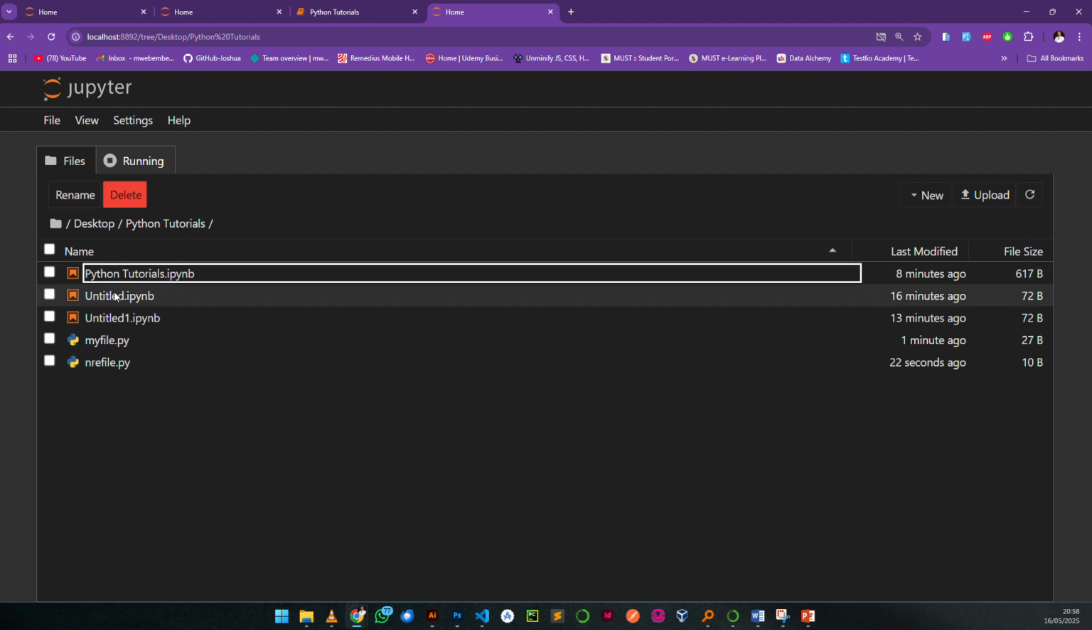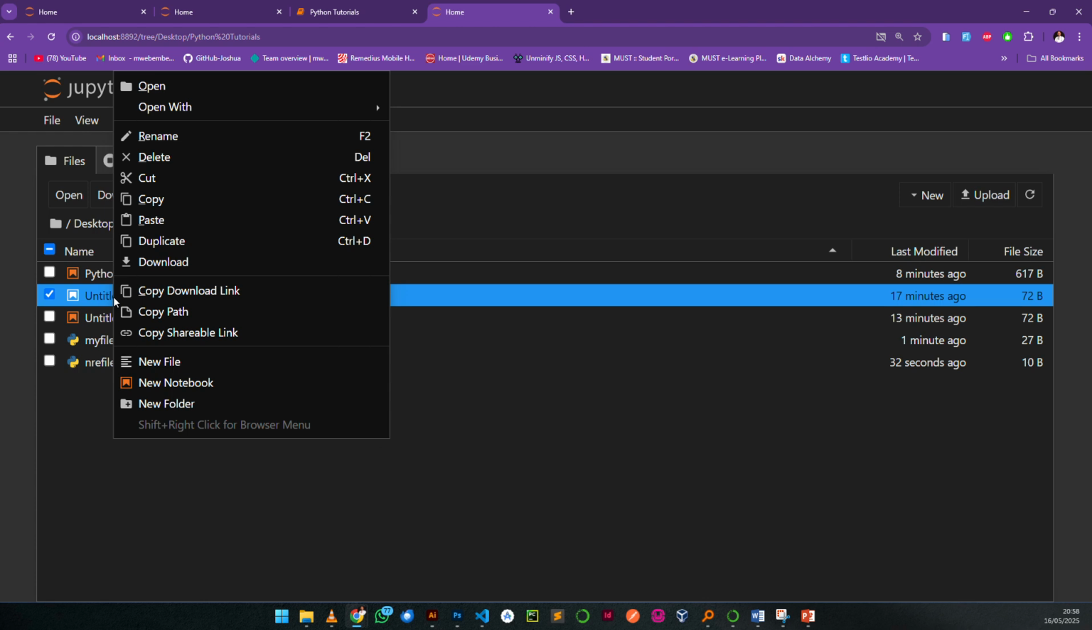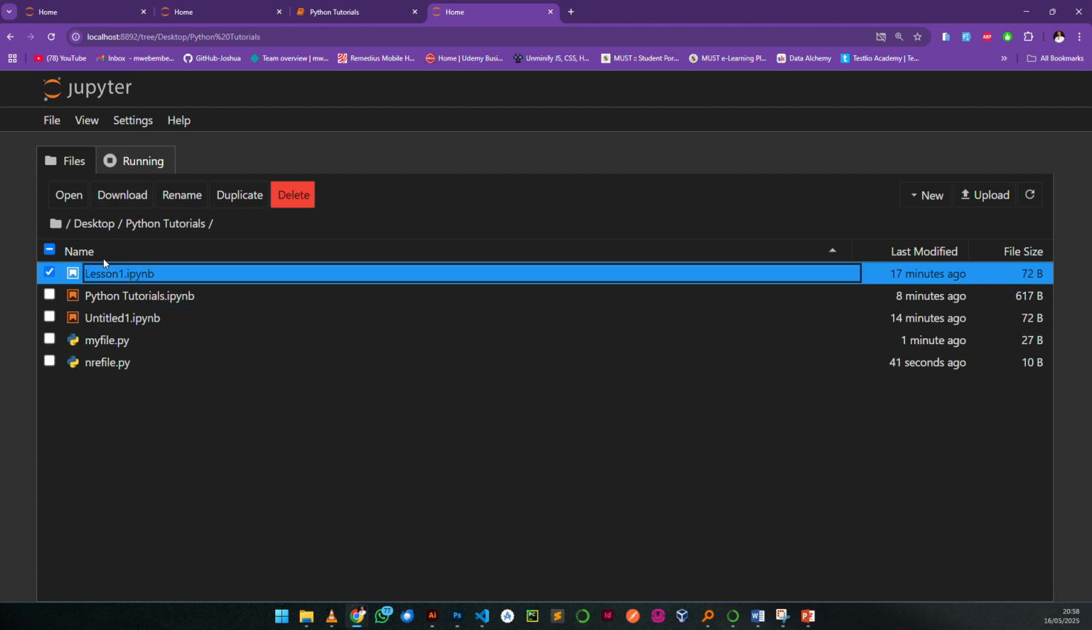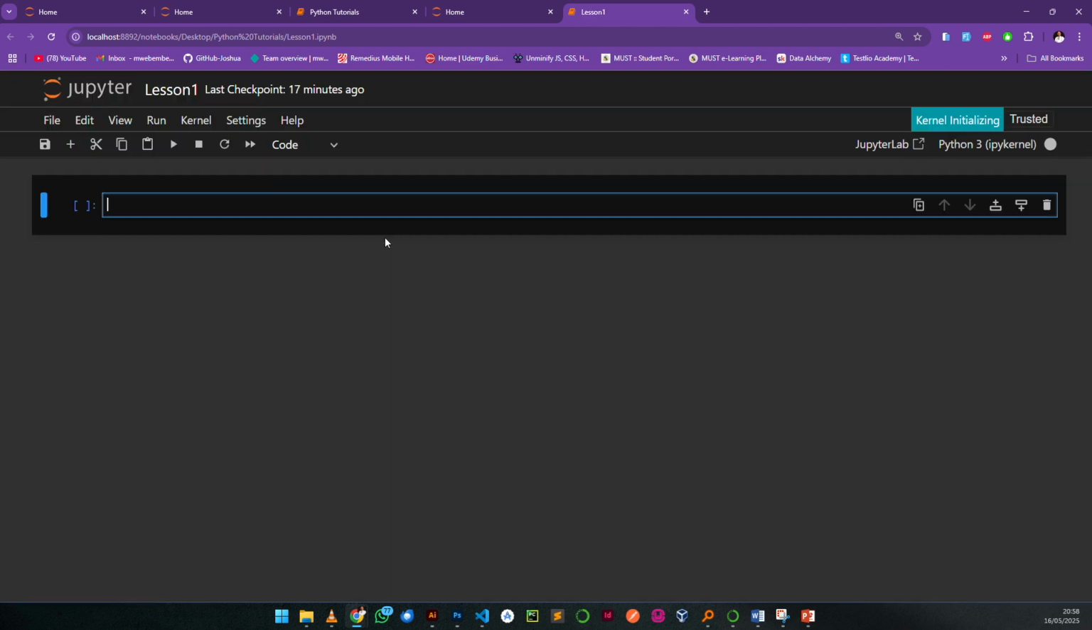Jupyter Notebook. Let me create a new notebook here. I can see the files that I created are in there. So let me rename it to lesson 1. Don't put a .py, just leave it. It has its own file extension. Don't tamper with it. So when I click, I believe everyone with the notebooks is able to see something like this.